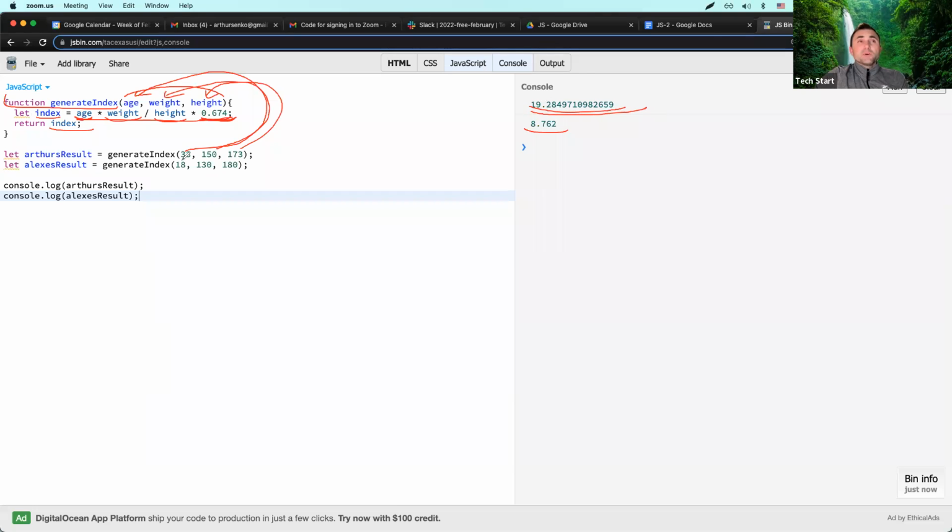For Alex, the numbers are different. The age will be different, the weight and the height will be different. So in Alex's case, the index will be 8.7, right? Or almost 8.8, right? So this is how you use the function universally. And this is the real world scenario of how functions are created. You create a universal function that can take some data and return something. And now you can imagine the function: you throw something inside, it returns the index, right? Because a function has to return something. And this is how it works. This is how a real function works.